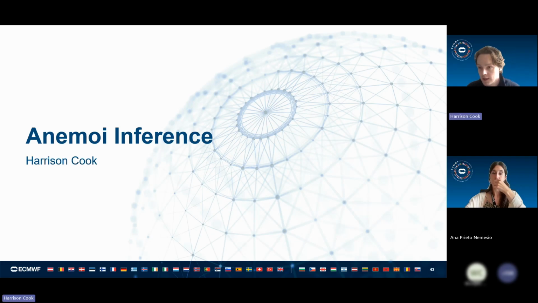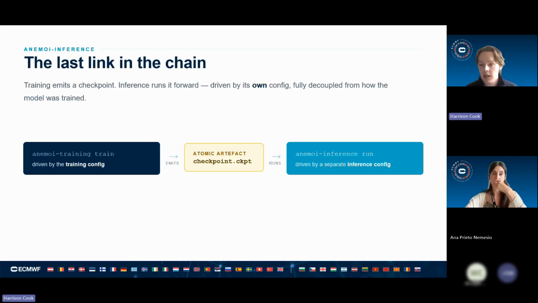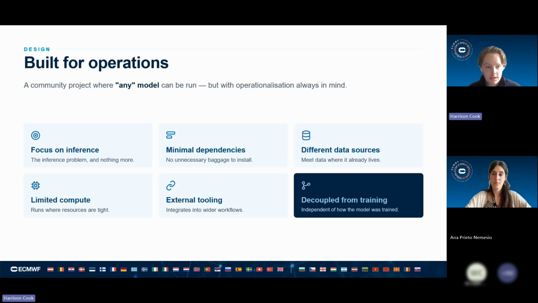Anemoi Inference is the place that you do inference. And it is that last link in the chain. Training emits a checkpoint, that atomic artifact that ends in .ckpt, and it is fully decoupled. How we can use it is fully decoupled from how the model was trained. Inference exists entirely independently. It does not have a dependency on Anemoi training. So you're not bringing in those complicated PyTorch Lightning dependencies to be able to run it at inference, to be able to run it in operations. Anemoi Inference is designed to really focus on the inference component. That is why we've split our packages into so many different subcomponents, to really enable them to specialize.